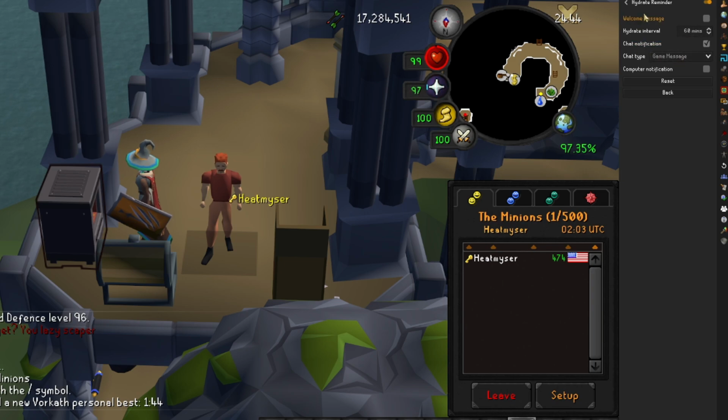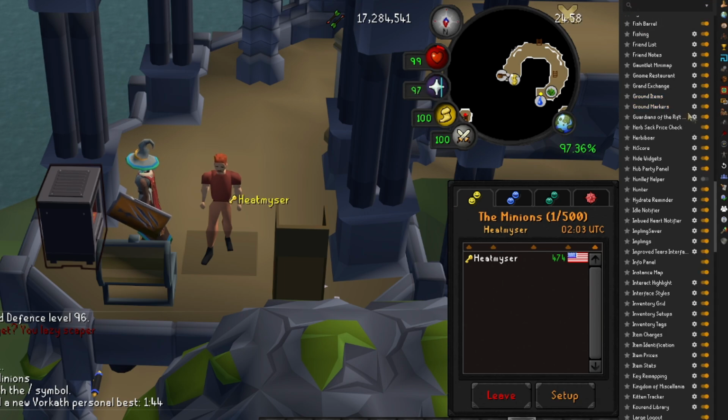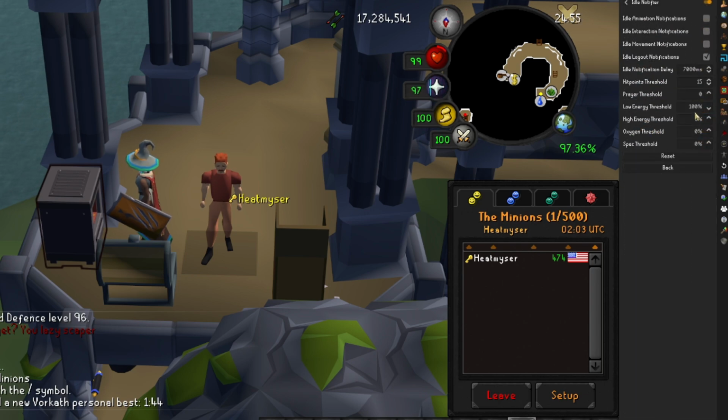Every 60 minutes I get a nice message in my chat. Wait, is it gonna hit right now? What are the odds it hits right now? It's every 60 minutes. Idle notifier. I don't know what this does. But there it is.